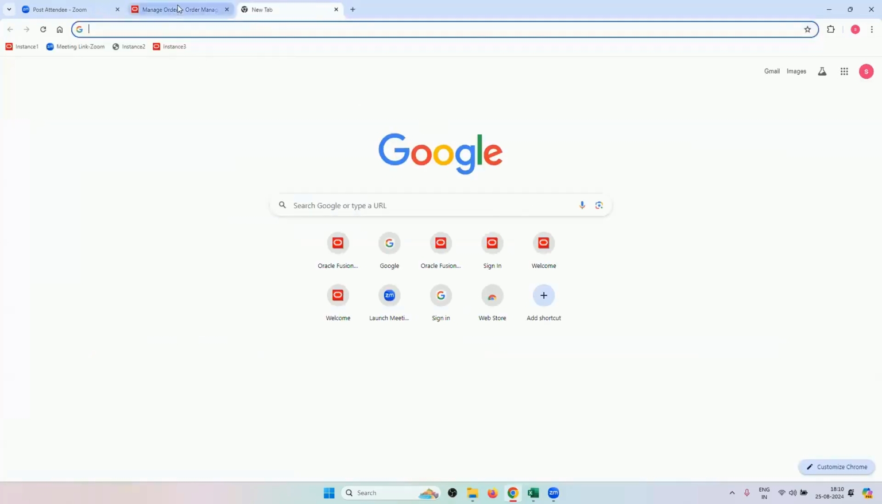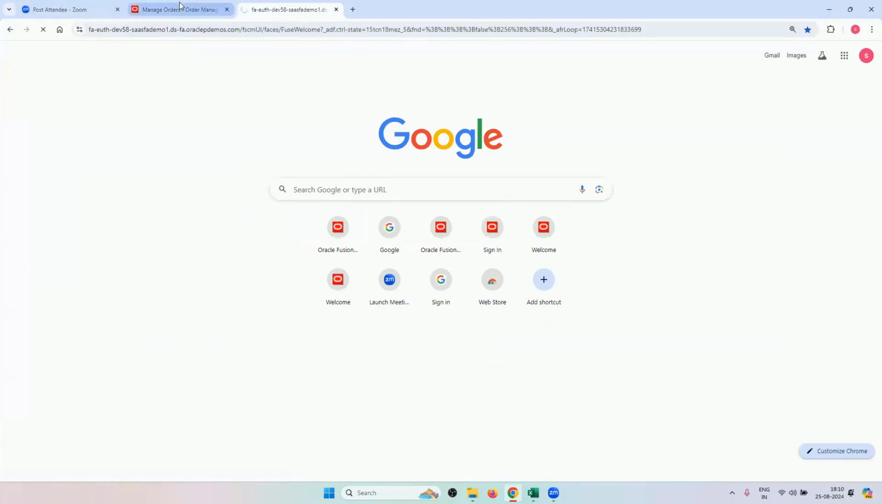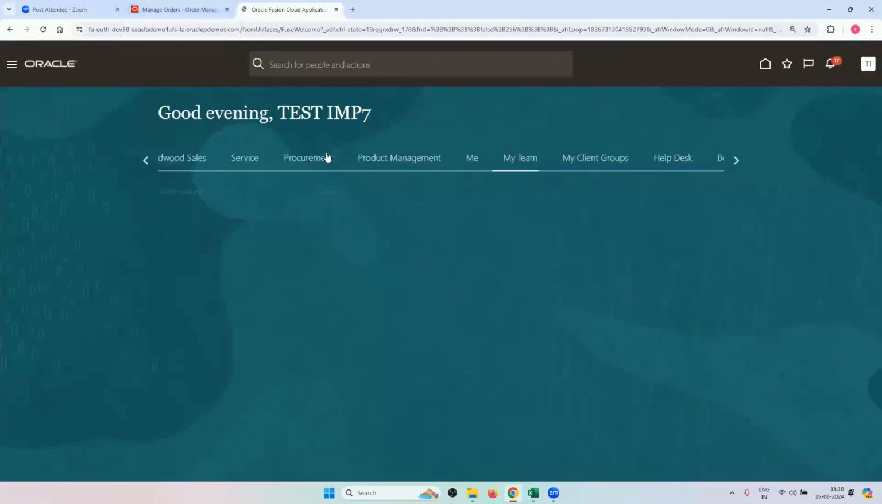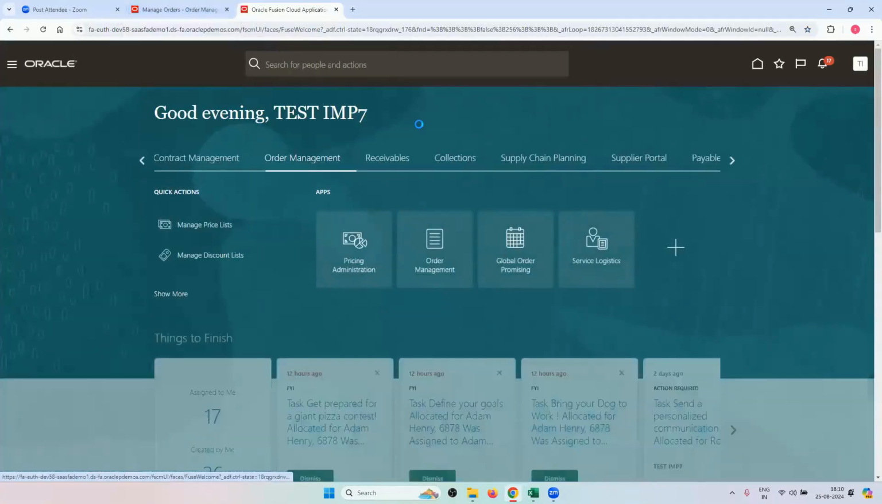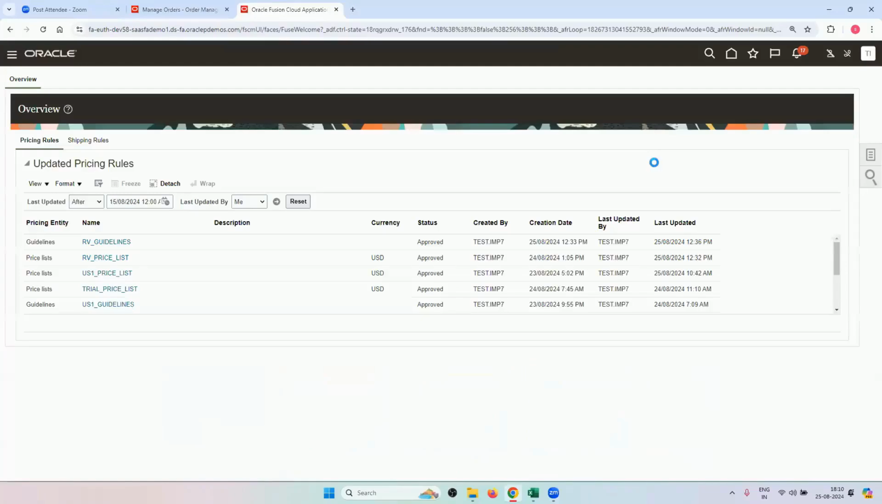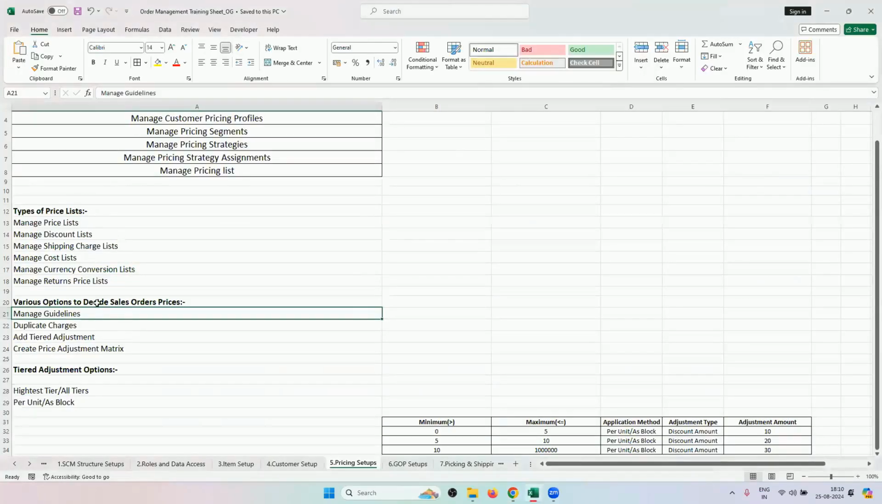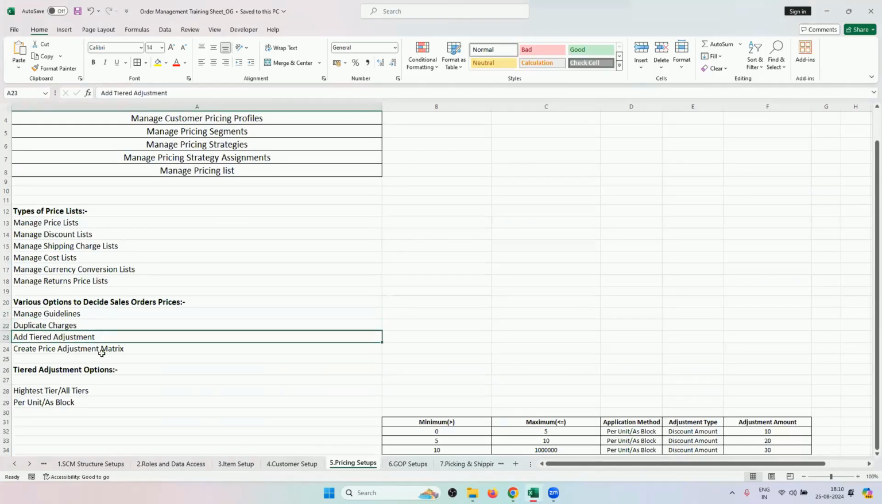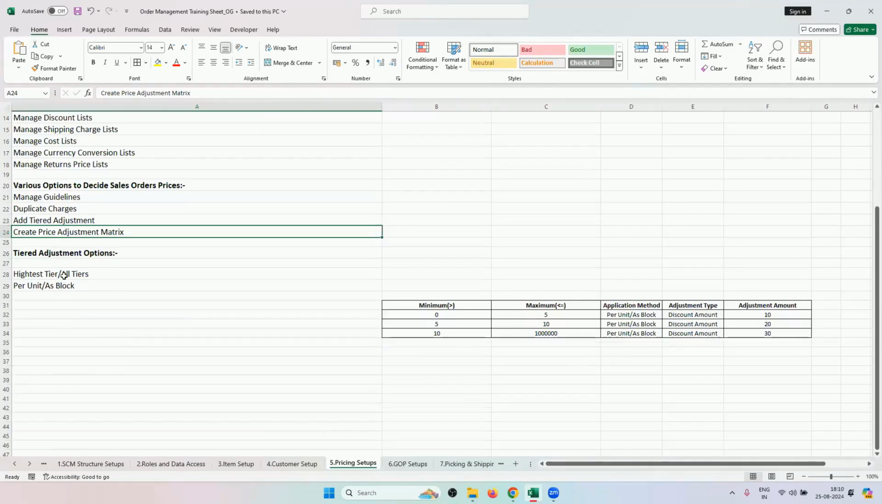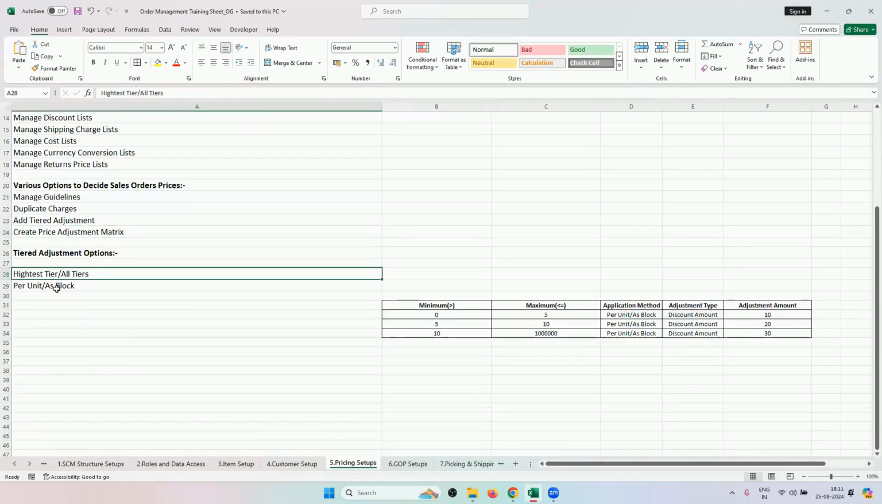So always, whenever you make any changes, you need to sign out and sign back in if it is not reflecting. So till now, what we have seen is the price list. Under price list, we have seen guidelines, duplicate charges, tiered adjustment, and price adjustment matrix. And under tiered, we have seen highest tier, all tier, per unit as block.